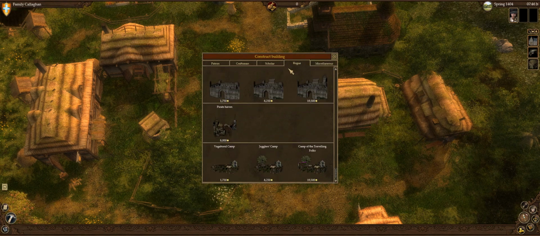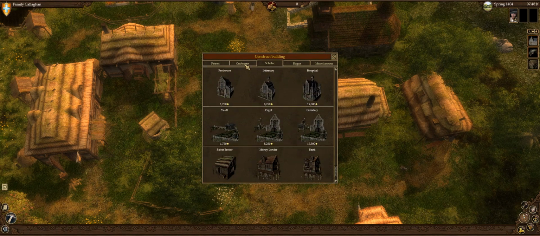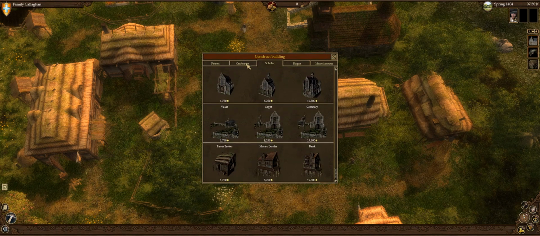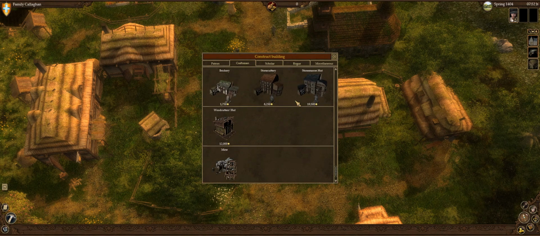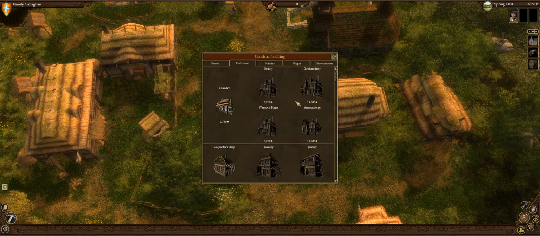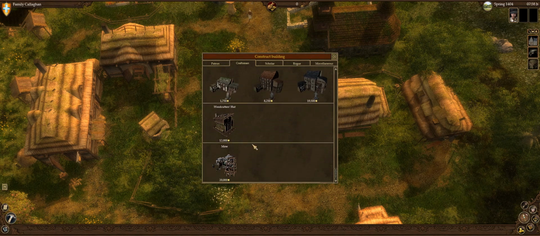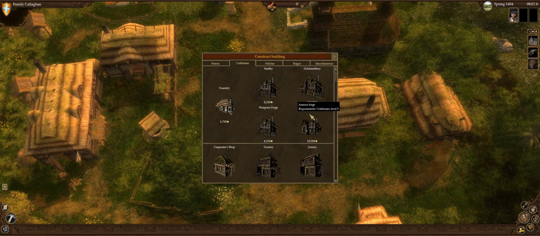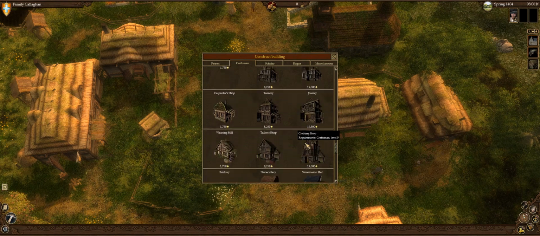Now select the Craftsman tab to see all the buildings that you are allowed to build as a craftsman. In front of you is a list of all the buildings in the Craftsman class. As a second-level craftsman, you have a choice of the smithy, the carpenter shop, and the tailor shop, each at the first building level.